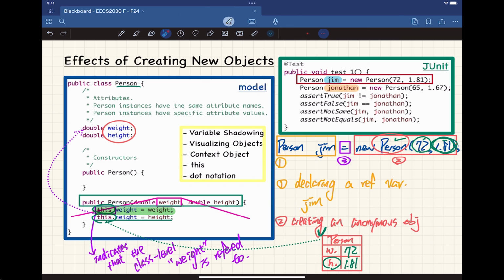But now there's no connection whatsoever between the variable and the anonymous object. That's why the equal sign for assignment is so important. Once you execute the purple part, it is basically going to say Jim is pointing to this object here. That's why I said the arrow is so important. The pointing to is really referring to storing the address of the newly created object.